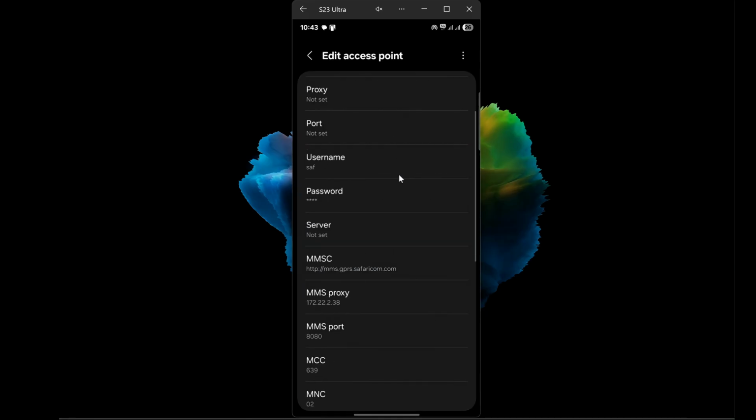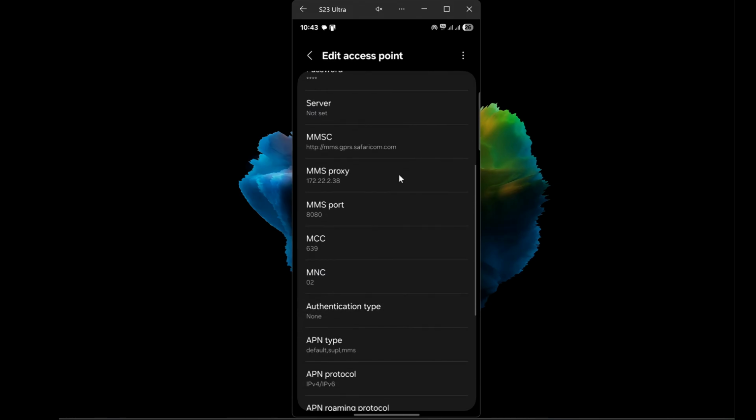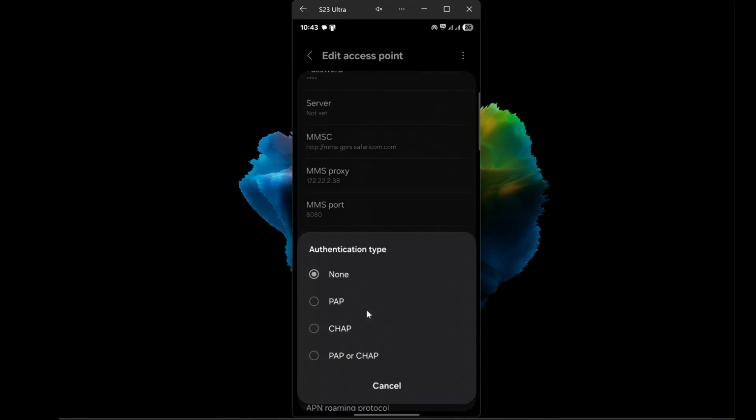The authentication type specifies the method used by your phone to authenticate with your mobile carrier's network when establishing a data connection. You will typically see options like PAP, CHAP, or PAP or CHAP. PAP, Password Authentication Protocol, is a simpler authentication method, while CHAP, Challenge Handshake Authentication Protocol, is considered more secure. The PAP or CHAP option allows the network to choose either method.